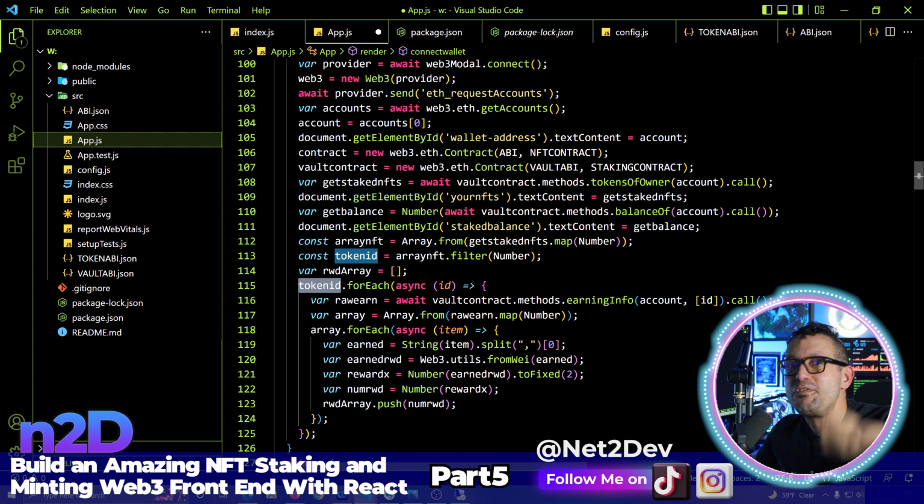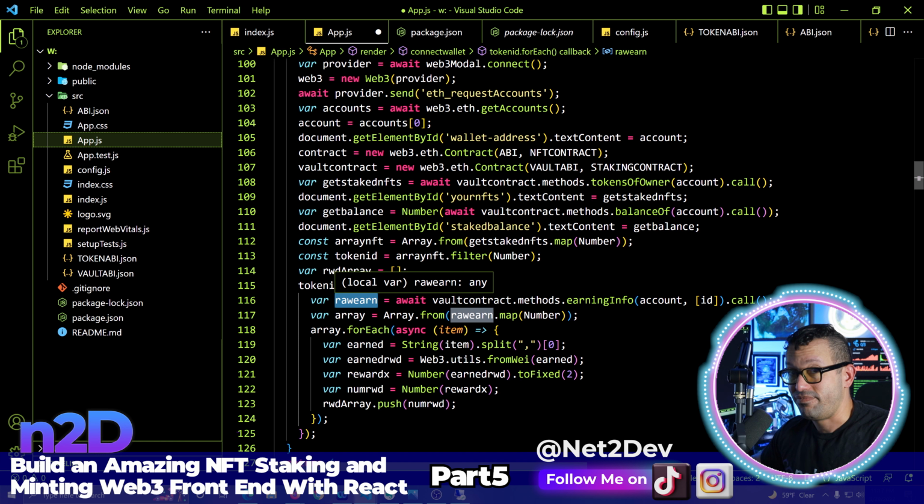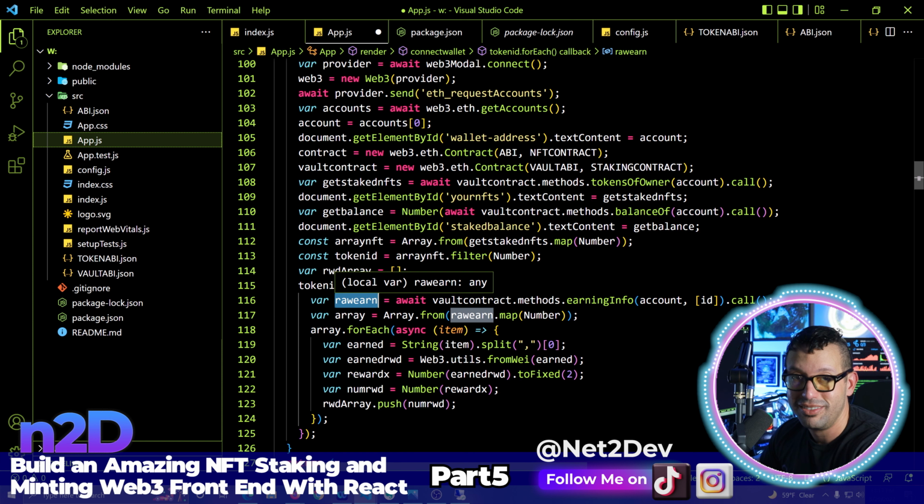We are now converting from token IDs to values because we don't need the token IDs anymore. We just need to know how much they are earning on the staking vault, on the staking rewards. What I need to do now is generate another array from whatever output I got each time. Instead of generating the array based on the token IDs, I am generating the array based on the earning rewards per token.